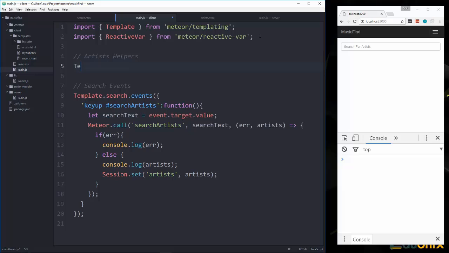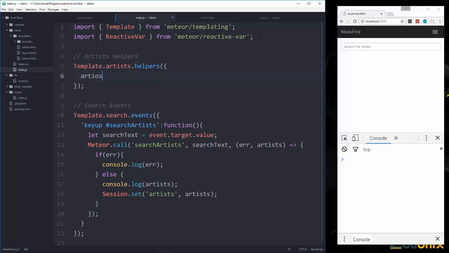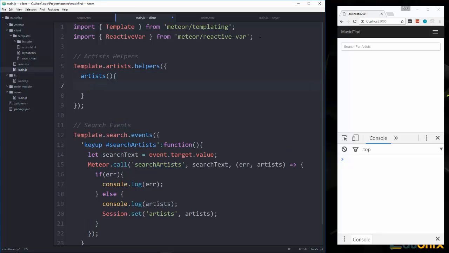So let's do Template.artists.helpers, and then we're going to have a function for artists, and we just want to return session.get this time because we're getting it, and we want to get whatever is in artists. So now that we did that, we have access to artists from within the template.